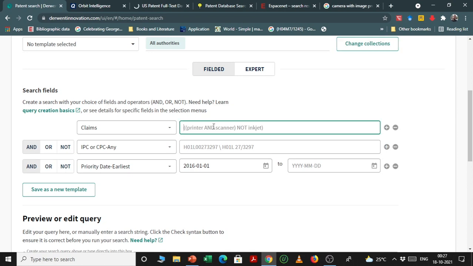Suppose you have to search for a particular topic. For example, we have taken the example of image processing technique in camera. Suppose a university researcher is working on a particular topic, for example software defined networking, known as SDN, in 5G technology, and he wants to see some prior art related to that topic. So how to do it? You can simply put some query here.